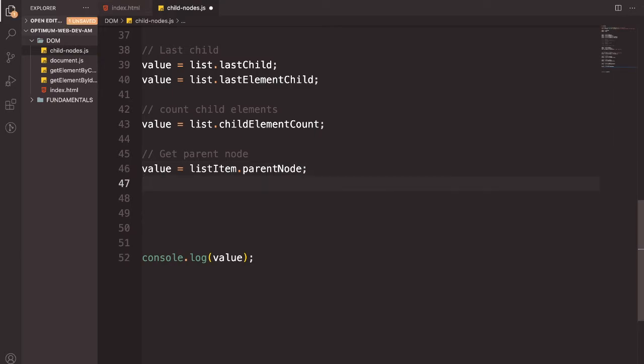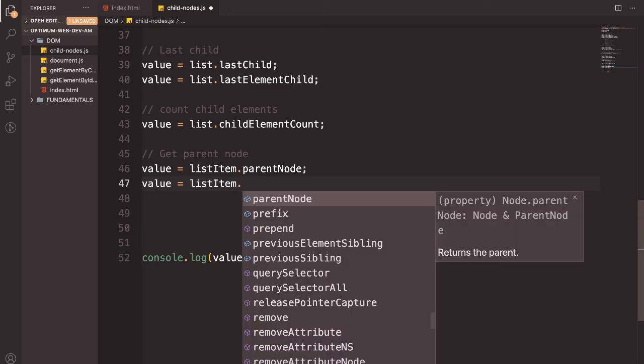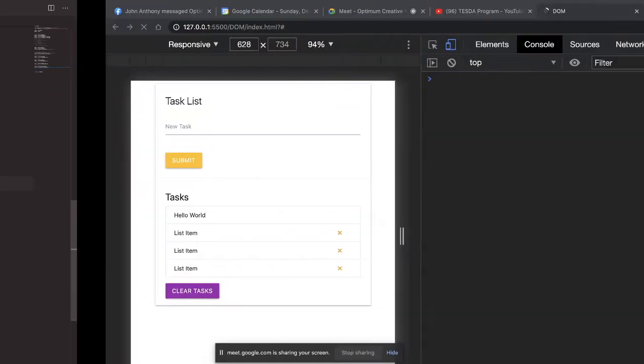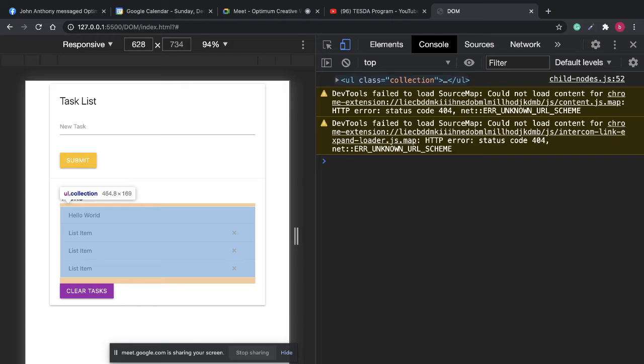So, what if naman daw kung value, let's assign this one. So, list item dot parentElement. So, I think parehas lang yung parent node and parent element. Ang ibibigay niya rin is yung UL din. Alright, so silang dalawa rin yan.